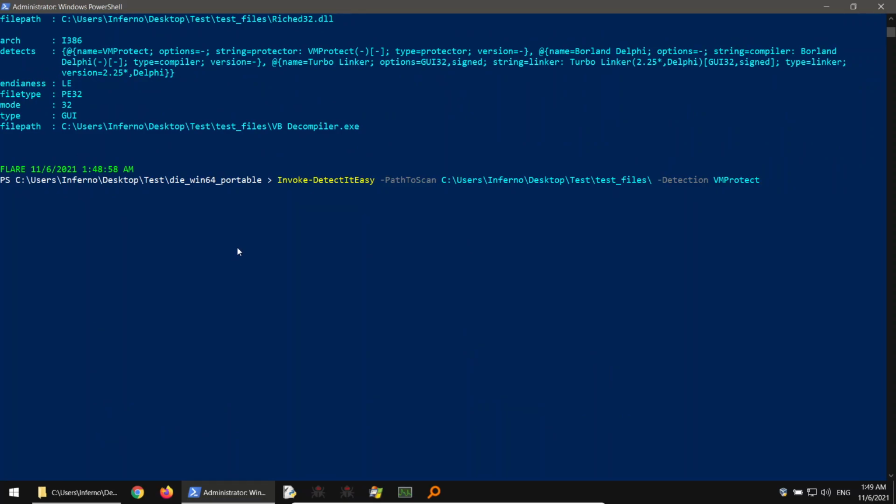Now what could be quite useful is to give me only files which are VM protected and have no valid digital signature. I will show you what I mean. So you can return from this object only the file path, like this.